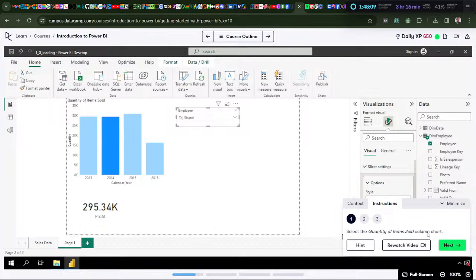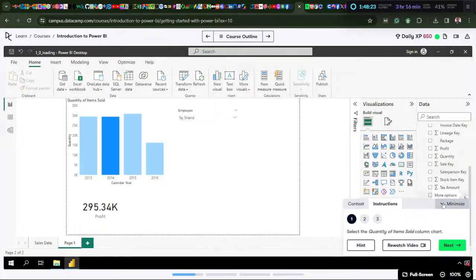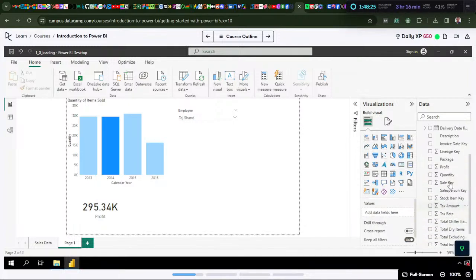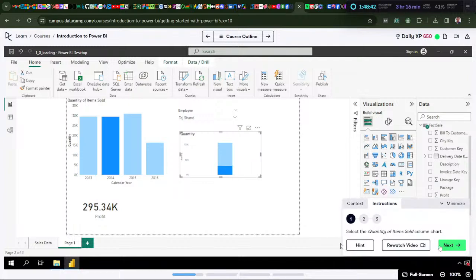Select the quantity of items sold, column chart. Okay, we have to come to the fact table, quantity of items sold. We have to scroll down. Quantity of items sold. So this is the quantity of items sold here. It's going to drop a column chart for that. Let's see. Okay. If you go back to our instruction now.